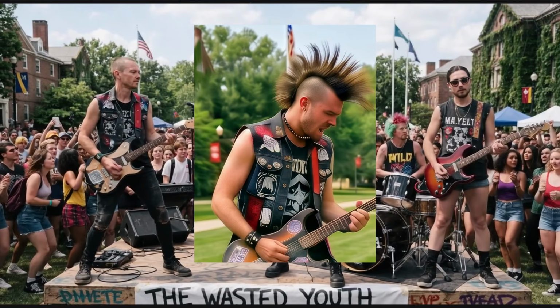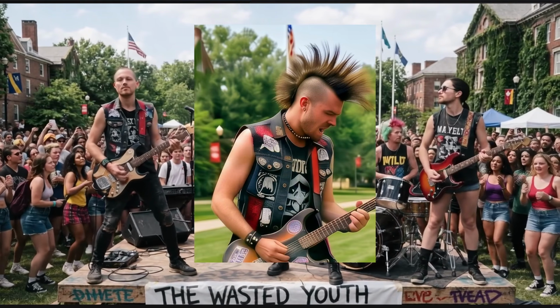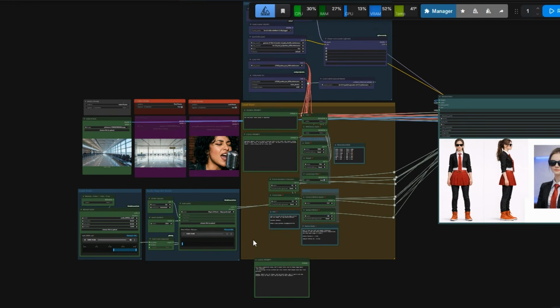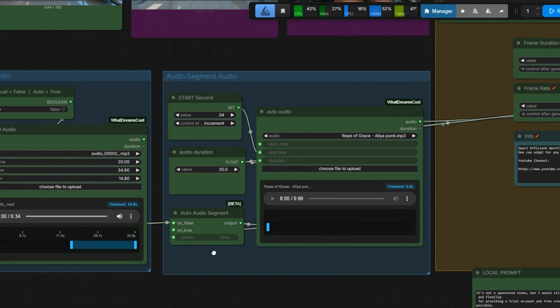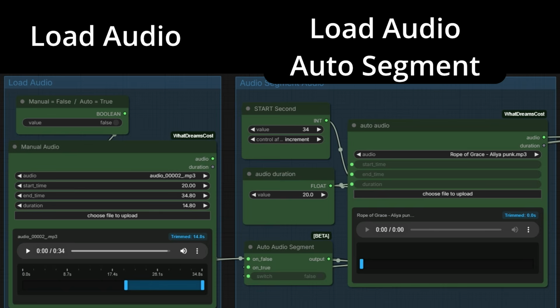This approach solves a lot of those consistency problems, but then the next challenge becomes creating a continuous long-form shot, like a full 3-minute music video. To solve that, I created this audio auto segment and trim node setup. One node is used for manually loading the audio, while the second node handles automatic trimming and segmentation. For example, you can set the start value to 0 and the length to 20 seconds.